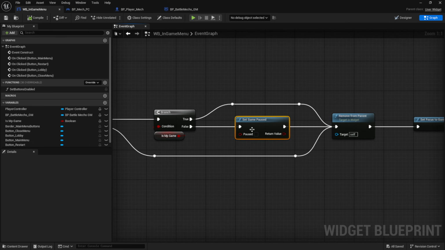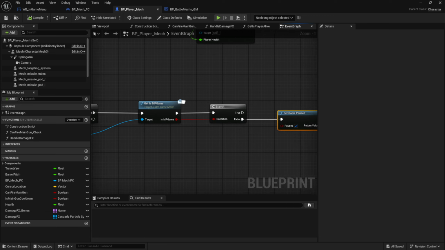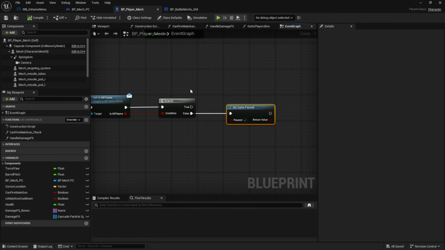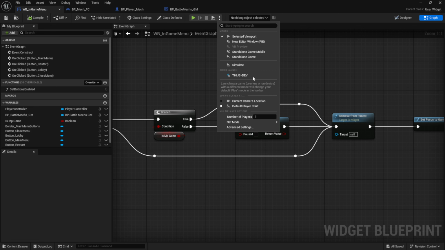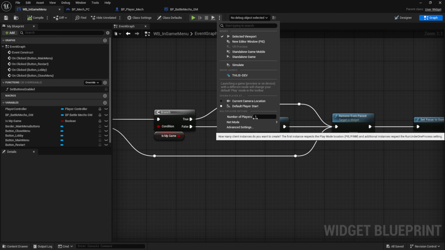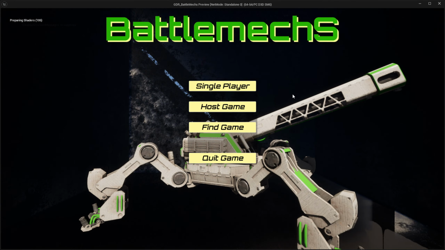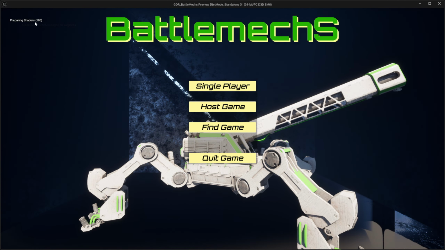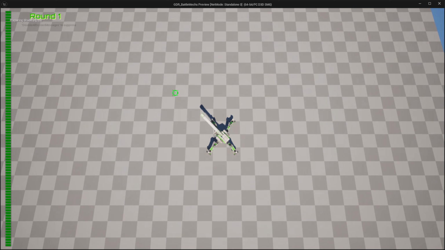I'm not sure if I actually enabled the tick box on the other node. I may have done that. Yeah, I did. So that's good to go. So at this point, this should actually work. So first of all, I'm gonna grab a single player game and do a quick test, because there is one thing that I want to change, and we need to prepare the shaders. So this looks kind of crappy, but I'm gonna do it anyway.